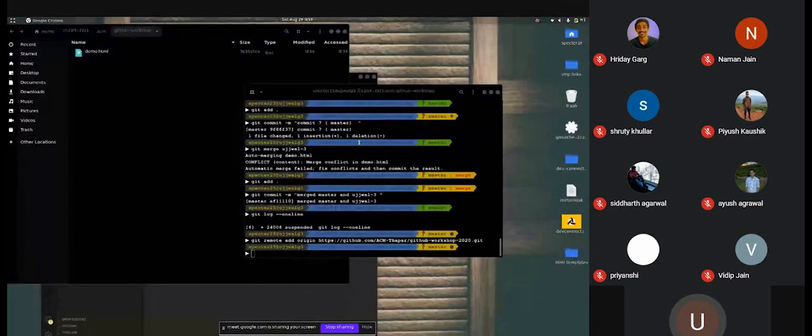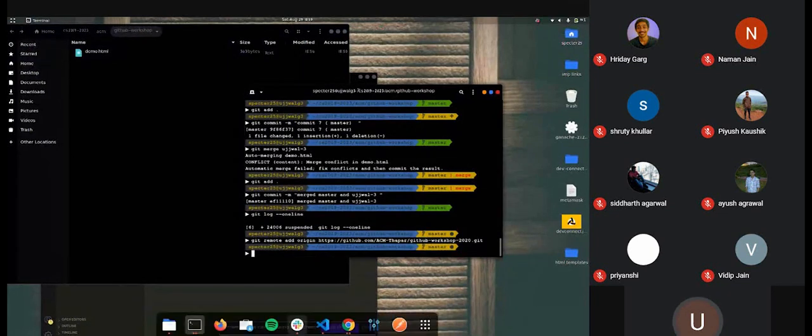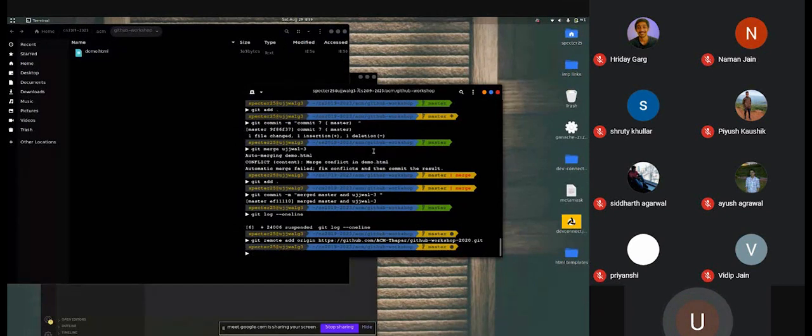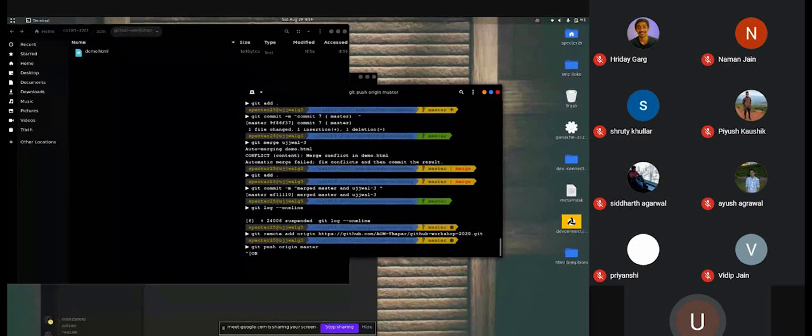Now we have added the remote. Now comes git push. We have added a remote origin that is pointing to the repository we have on GitHub. Now what I want to do is push all the code that I have locally to the repository on GitHub. So I will use the command git push origin master. I want to push to the origin remote, and I want to push the branch master.